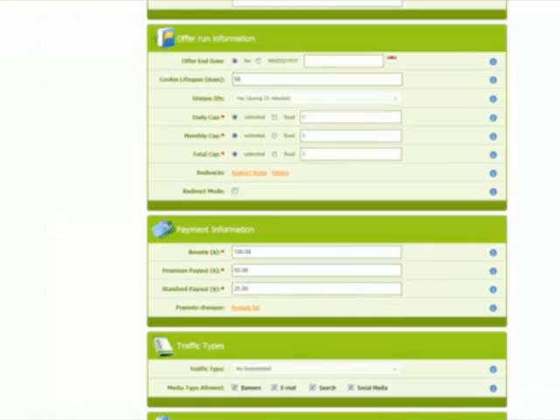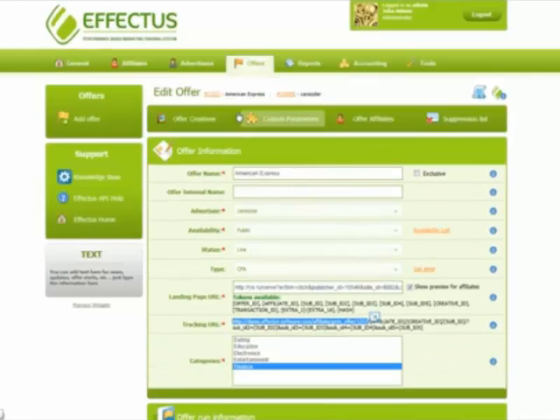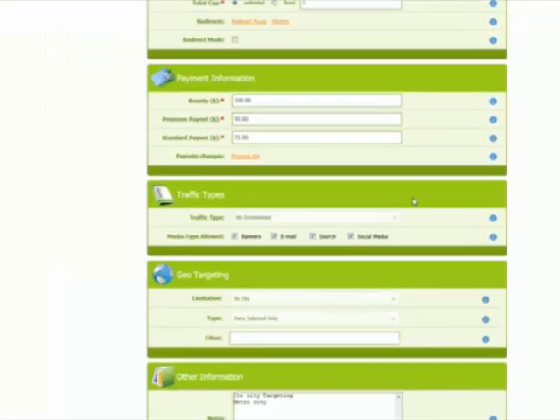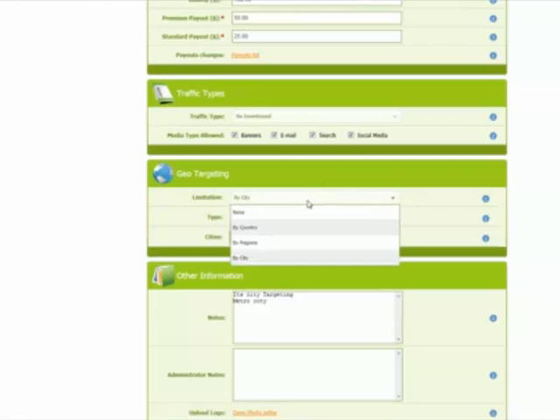The offer information is all going to be down here. You've already created the offer, so now this is what it looks like once you've created it, and then there's some additional parameters that you can put in once you've created an offer, including something new here called geo-targeting.